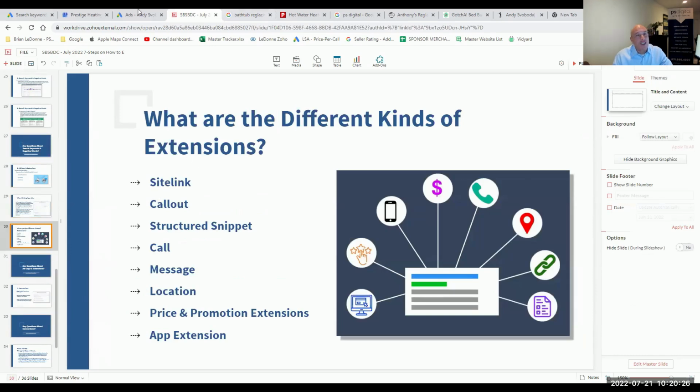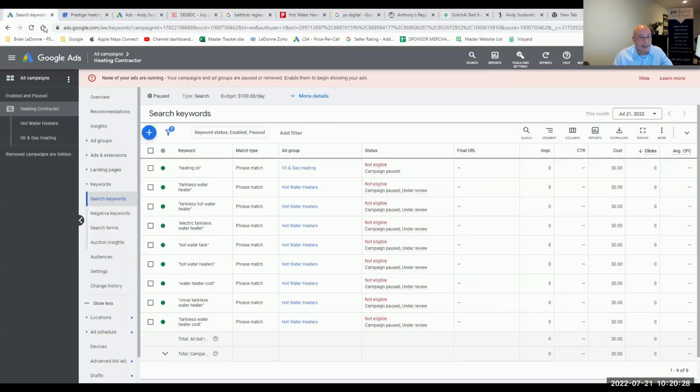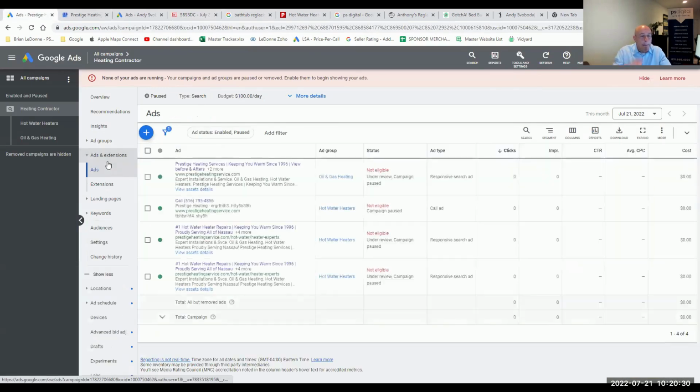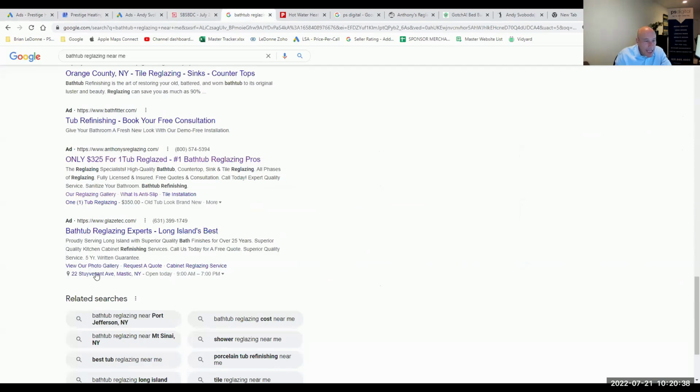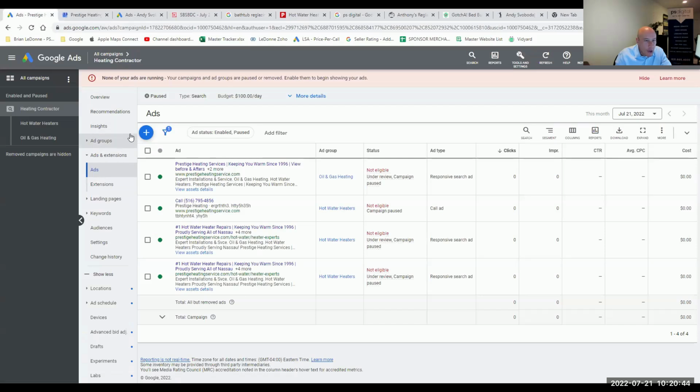Here go extensions. Yeah, see, we didn't get into extensions. Extensions build upon your ad to make them actually larger. For example, like Anthony's reglazing, where was that one? Here. These are different extensions that we're going to show. Now, this is huge.